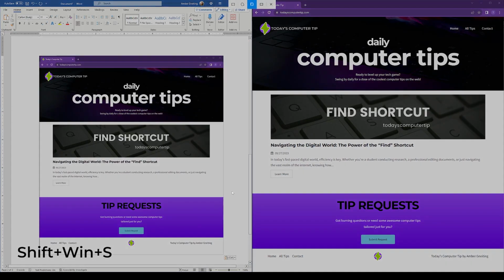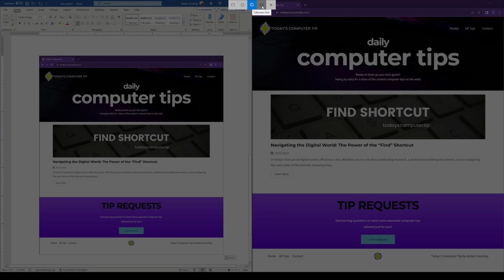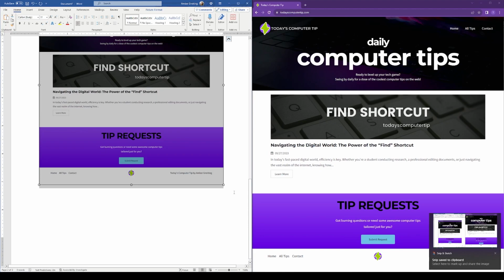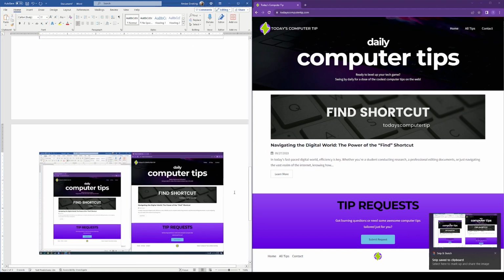Finally, let's Shift-Windows-S and select the Fullscreen Snip. Selecting this option will automatically take a screenshot for you and save it to your clipboard. I can now paste my capture.